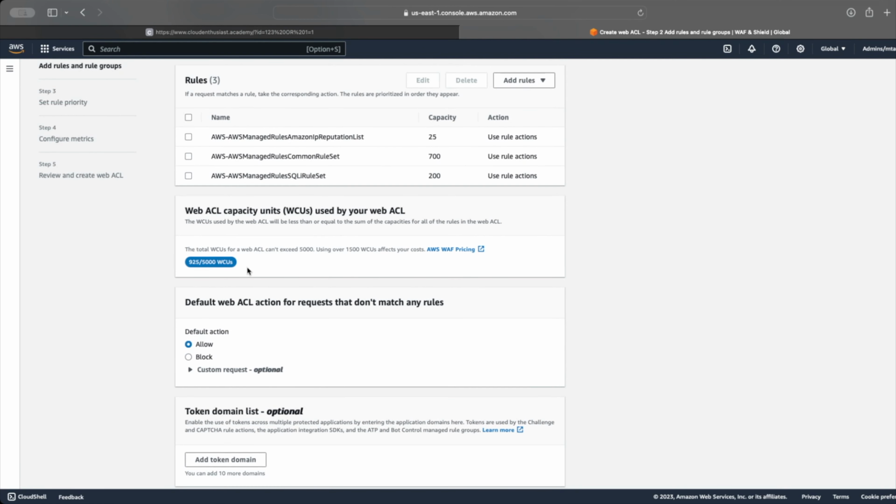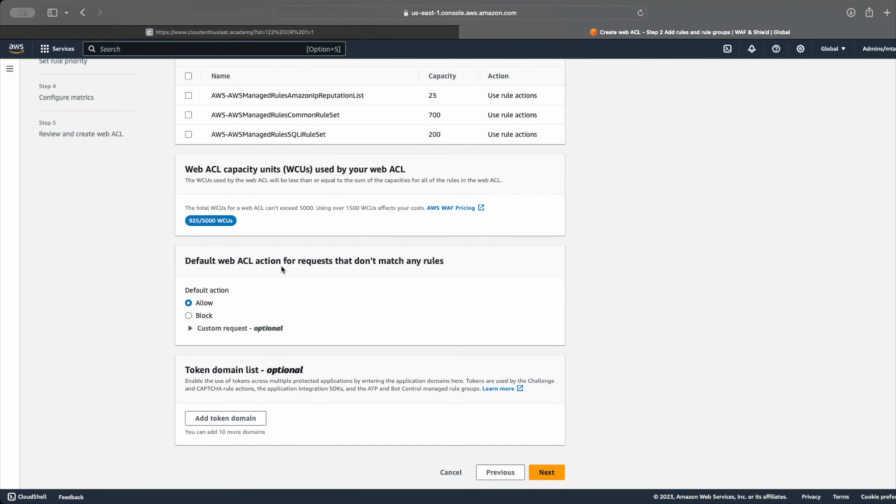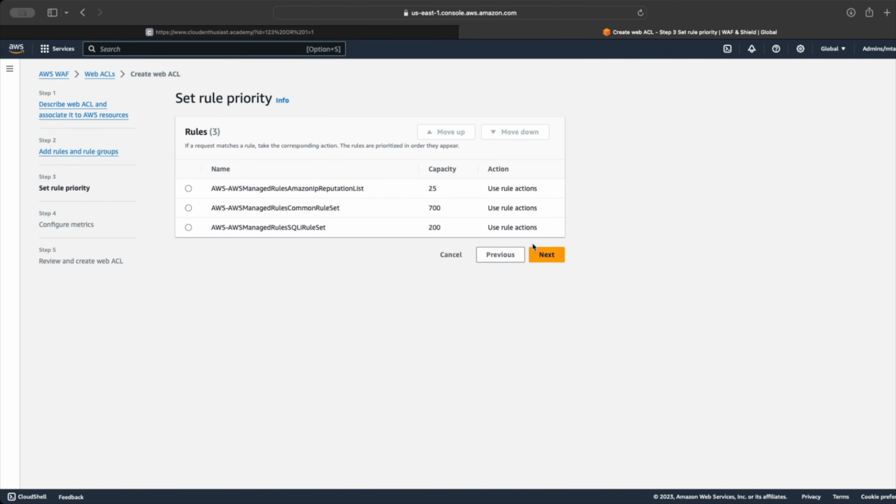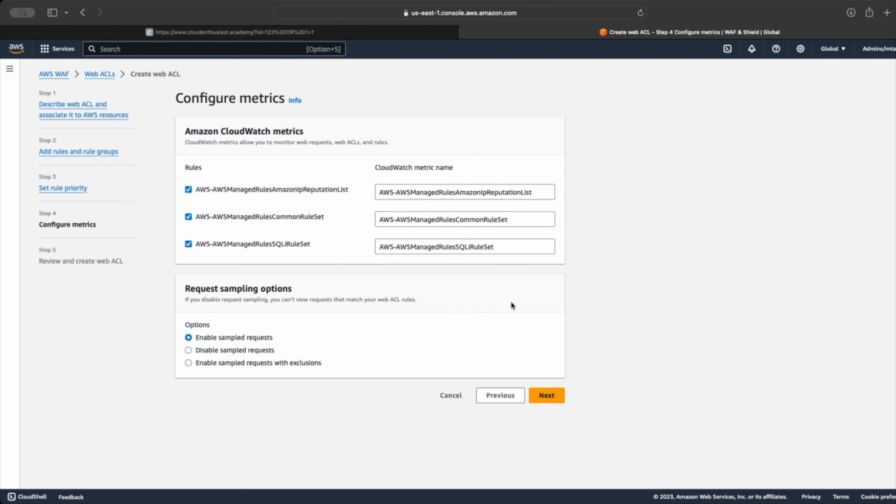Default action deals with requests that do not match any rule. You can either allow them or block them. For this workshop, we will allow them. After that, review the rule priority and click Next. Define CloudWatch metrics and enable sample requests. After that, create the Web ACL.